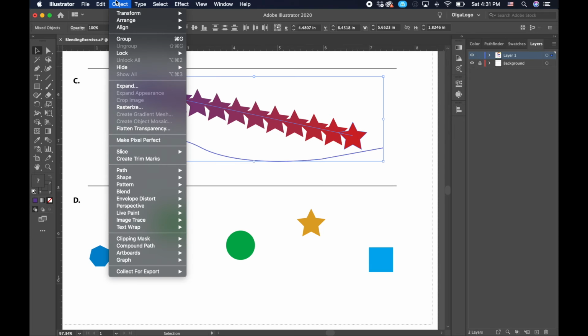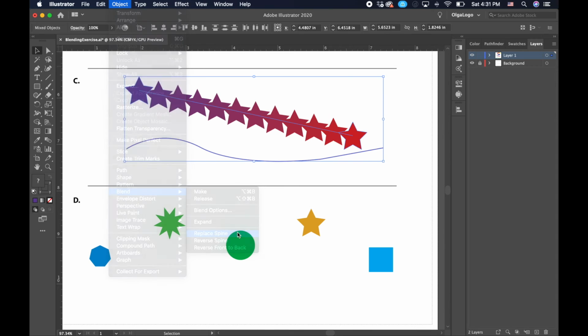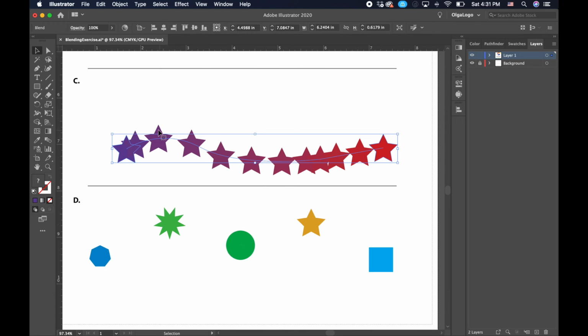We're going to Object, Blend, and we're going to click on Replace Spine. There we go. So our stars are now on the line that we just created.